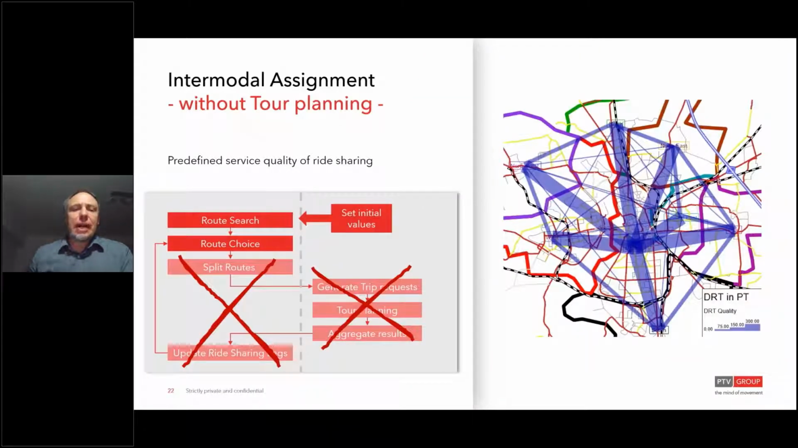This also allows you to even leave out the entire microscopic process and still have a notion of the ride sharing within the public transit assignment. For instance, when you're really in strategic demand modeling, you can simply assume that in your area there is a certain ride sharing system with a given or an assumed service quality. And then you can just provide a matrix of this and really leave out the whole microscopic simulation process, speeding up the whole intermodal assignment a lot.